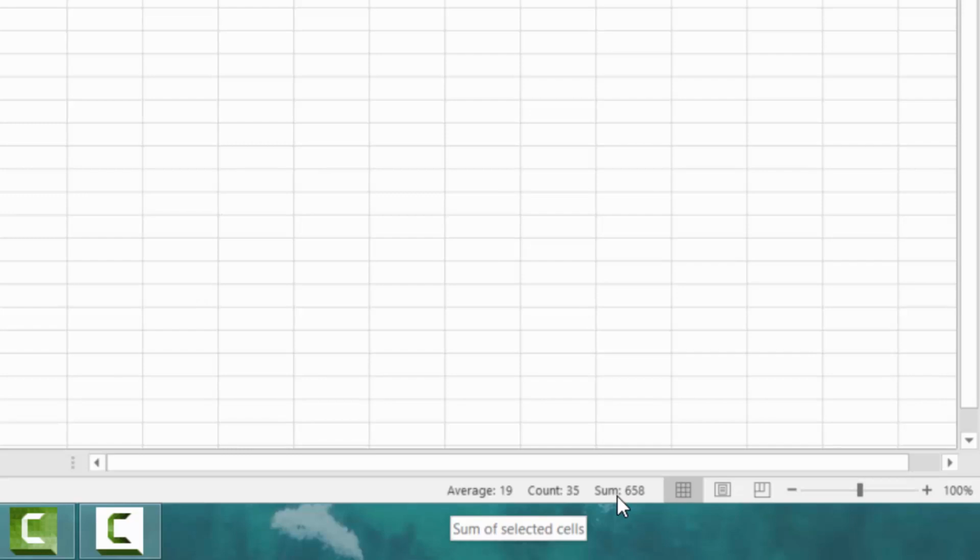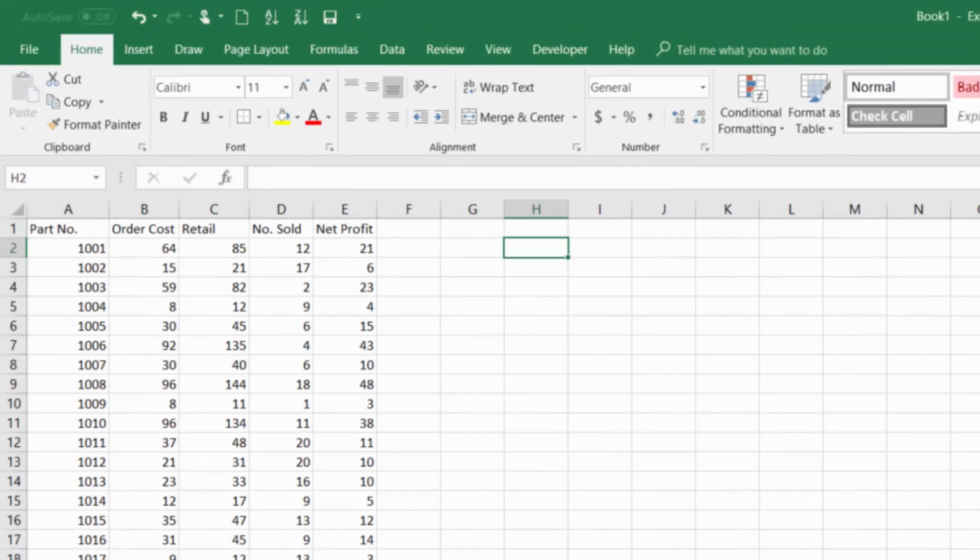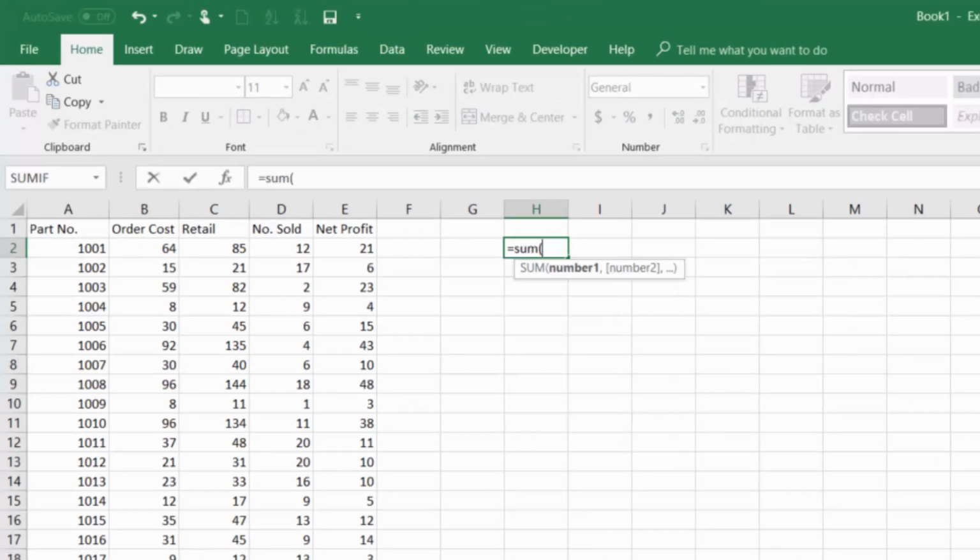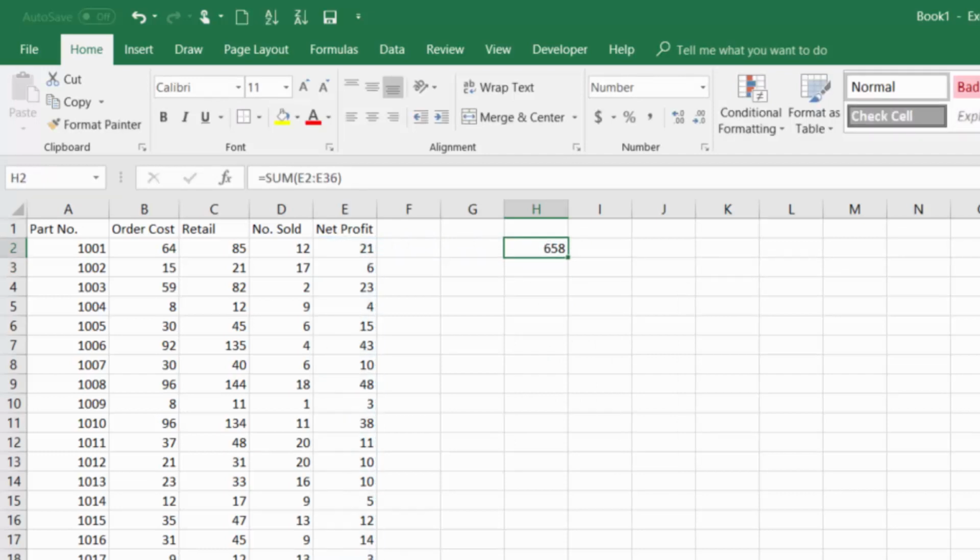So the average is obviously the total of this data set divided by the number of items. The count is just the number of items we're looking at. And the sum, in our case, is actually the total net profit, which is $658. So to confirm that, we can go to H2 here, type equals sum, and $658 is confirmed.